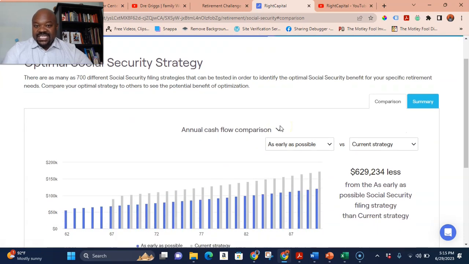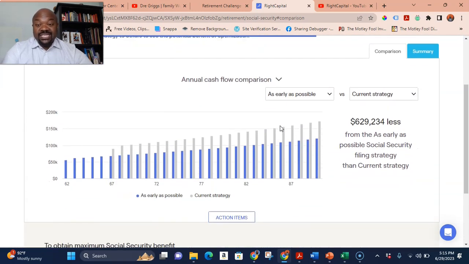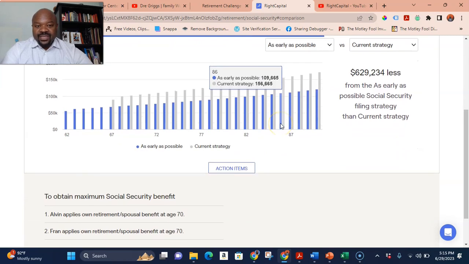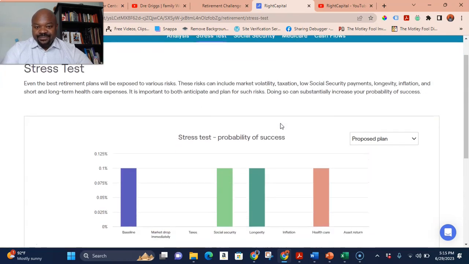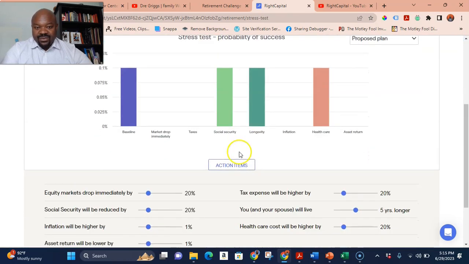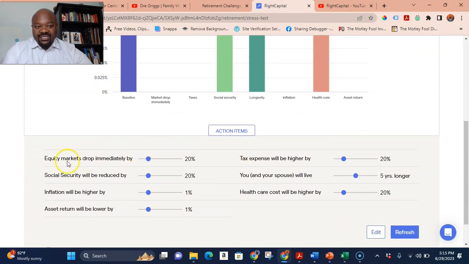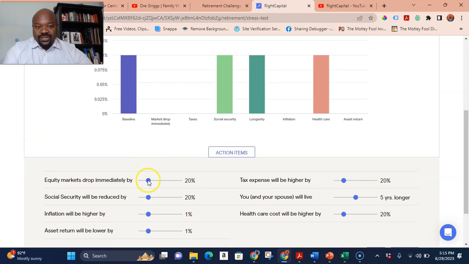Stress testing, just as it says, you don't have to really worry about all this, but it is in here if you like to geek out on numbers. The stress testing is just your ability to say, if some things happen, what will happen to my plan? So if the equity market drops immediately by 20%, and you can adjust this and say, okay, if it drops by 50%, what's going to happen? If it drops by 20%, what's going to happen? You can adjust any and all of these.